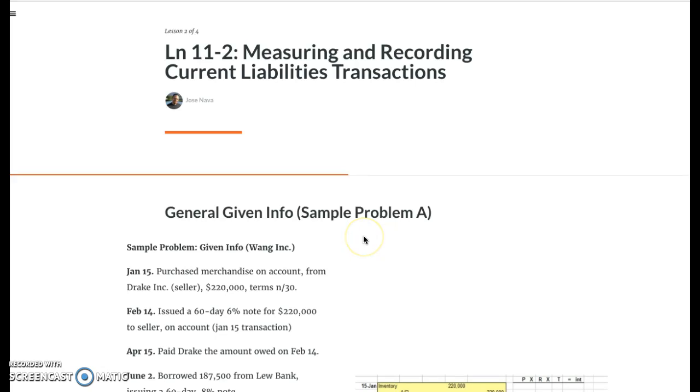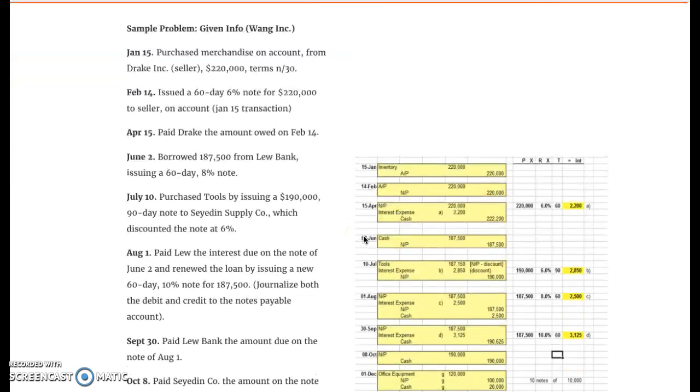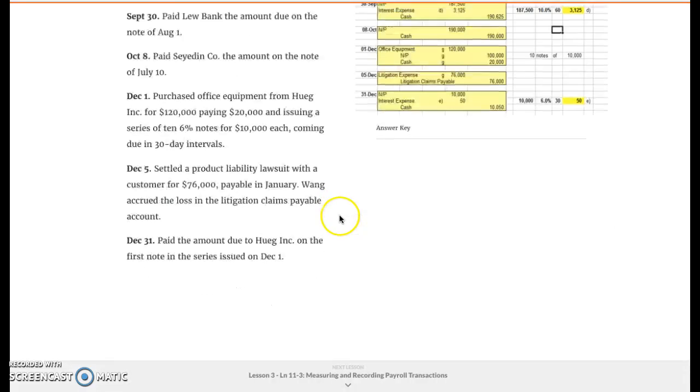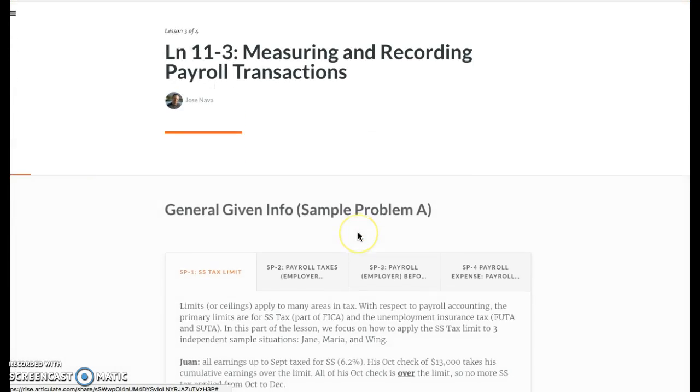This is about measuring and recording current liabilities. I'll give you an example. Here's some typical transactions, and then here I'll show you how to solve them, both the measurement and the journal entry. Then you go to lecture number 3.